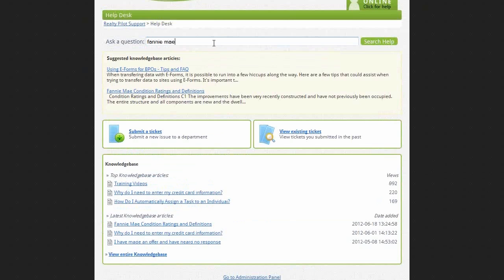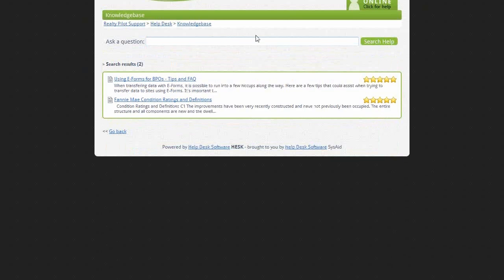for example, Fannie Mae, and you'll get a list of articles that match that topic. For BPO-Traffic-Controller, the reason I show this one is many people are looking for definitions of C1 through C6, etc., to verify that they have the correct definitions for completing a BPO on the eFannie Mae form.